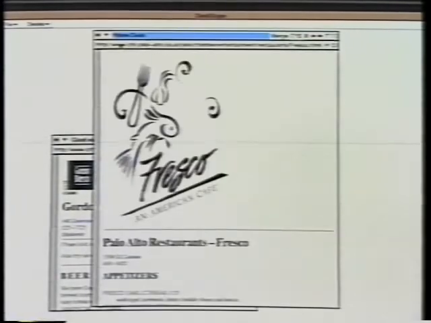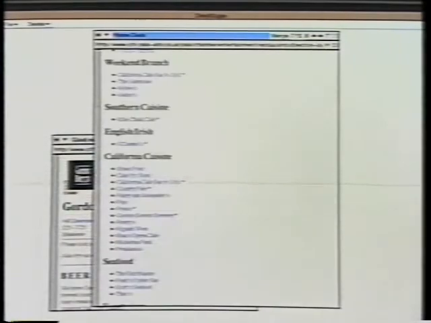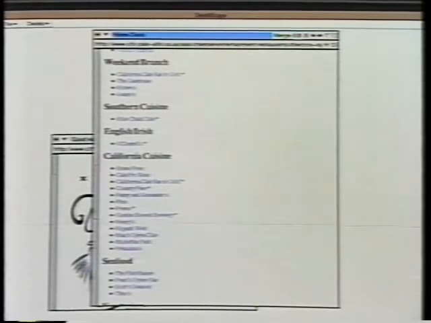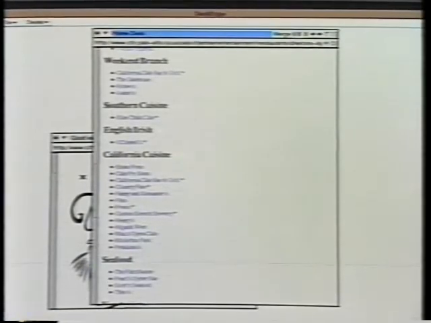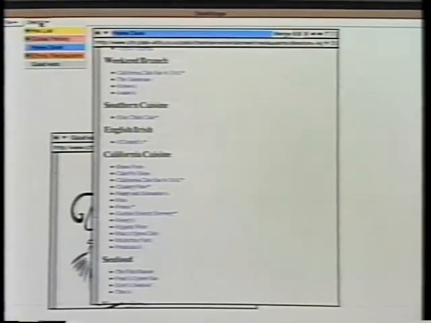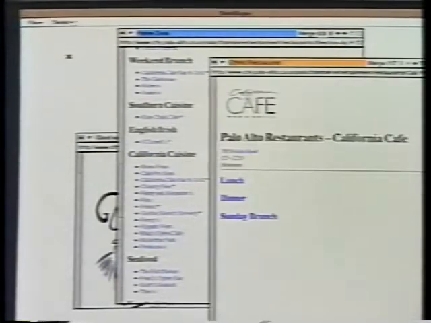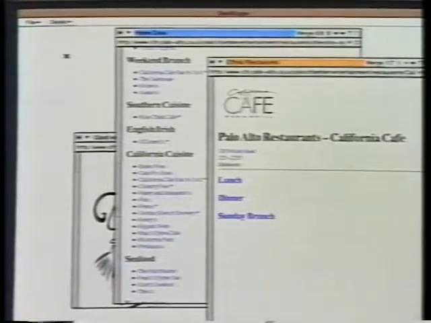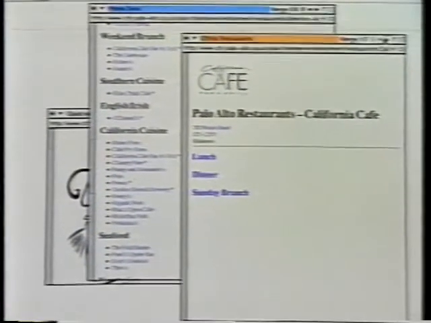Decks are persistent between invocations of DeckScape and can serve as a generalization of a hot list. For example, I already have a deck called Ethnic Restaurants, which I just de-iconized. Note how I can rapidly visit the pages in this deck.